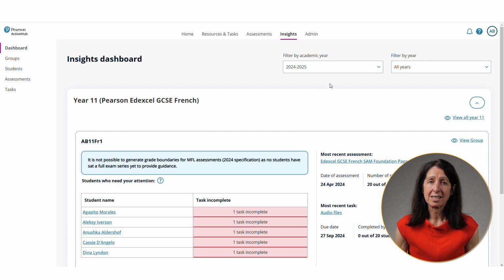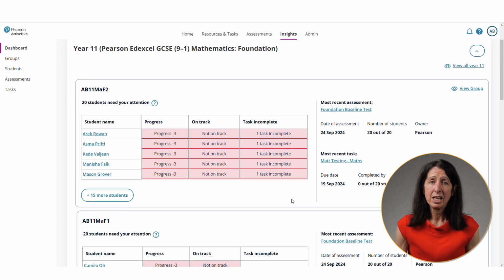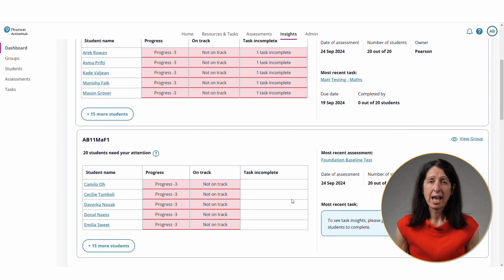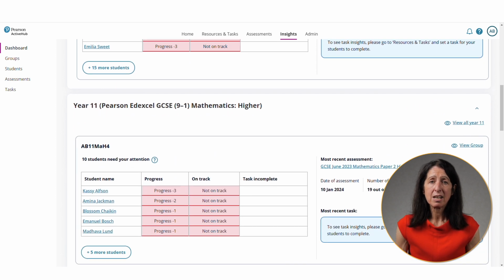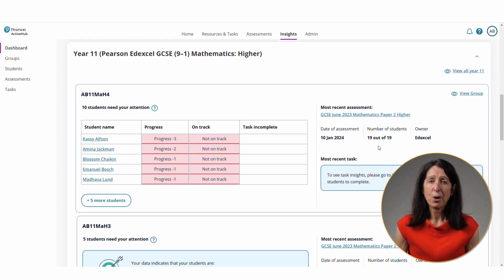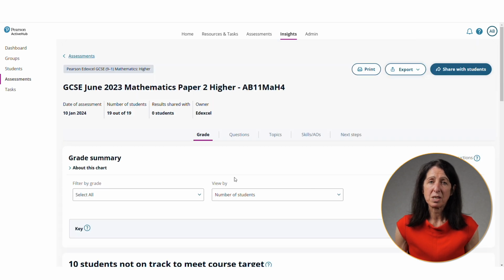Let's explore the Insights dashboard. If I look at the 2023-24 academic year, you can see all the insights I have across the different subjects. Let's take a look at higher maths. You can see that 19 of my students sat a paper on the 10th of January, and it was the GCSE June 2023 higher paper. Let's explore the insights from this paper.